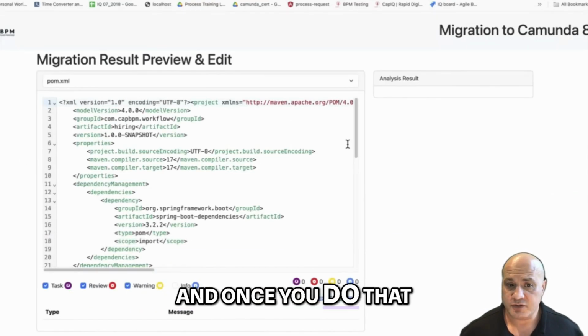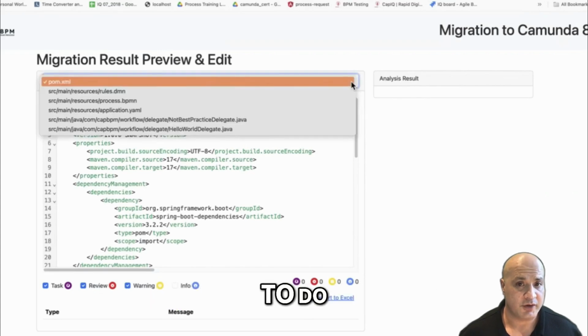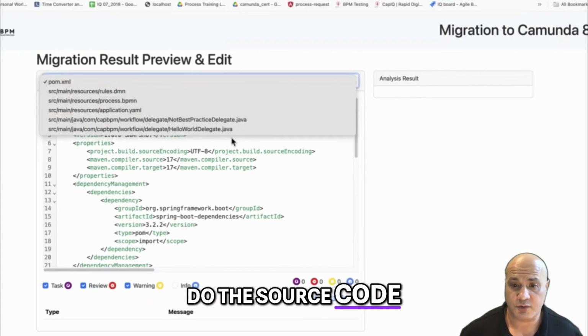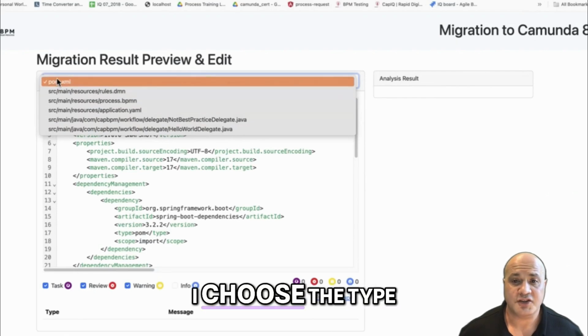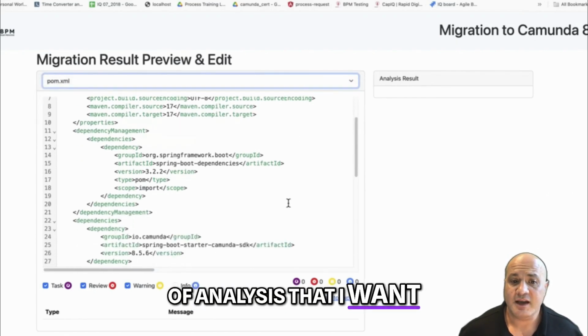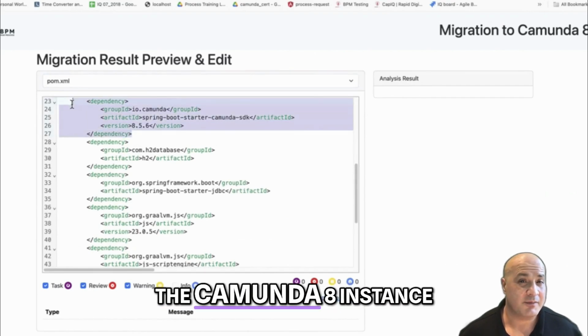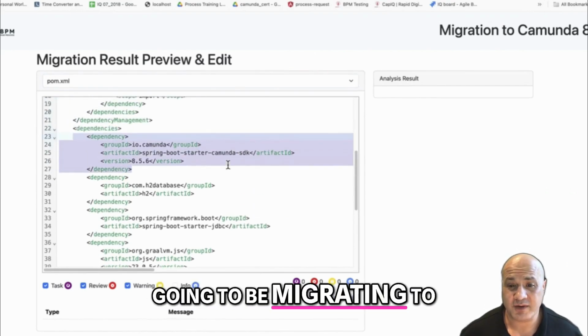It'll come in, and once you do that, you'll choose what kind of conversion you want to do. I just want to do BPMNs, DMNs, or I want to do the source code, or I want to do all of those things. I choose the type of analysis that I want. I enter the cluster ID and the secrets and all the things that I need for the Camunda 8 instance that I actually am going to be migrating to.